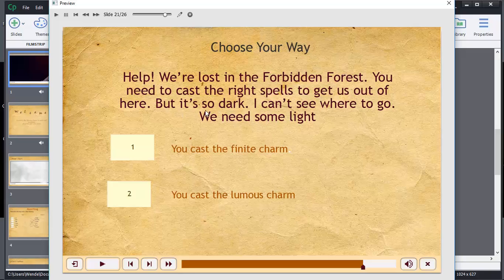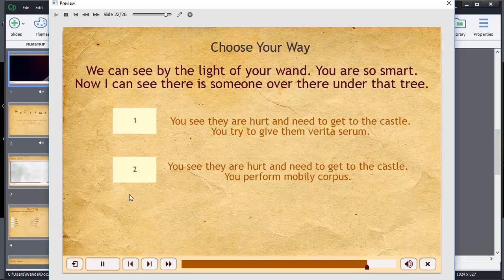For instance, in this one, it's too dark in the forest. They need some light. So they need to decide which one of these charms is the one that's going to produce the light. Lumos is obviously the one that will produce that light, since it comes from the term lumen. And so that will take them on. Oh, now we can see some light from your wand. You're so smart. It gives them a little bit of encouragement and helps them to continue on.